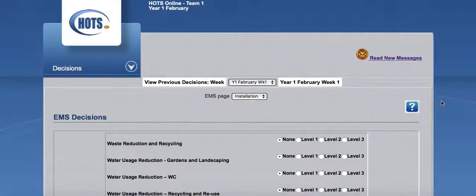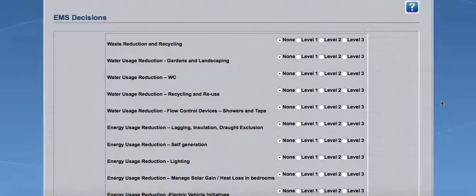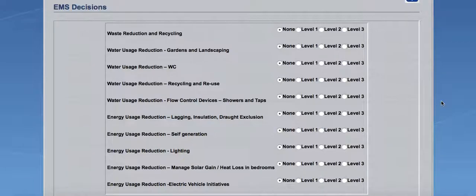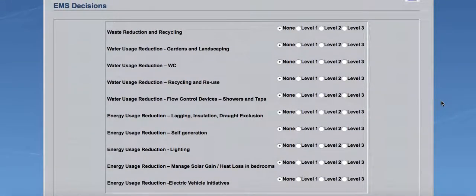Welcome to this short video guide showing you how to make decisions for the EMS area within HOTS. Scrolling down, we can now see the full array of decisions available to us within the EMS page. EMS stands for Environmental Management System, and this is where we can make decisions around sustainability within our hotel.